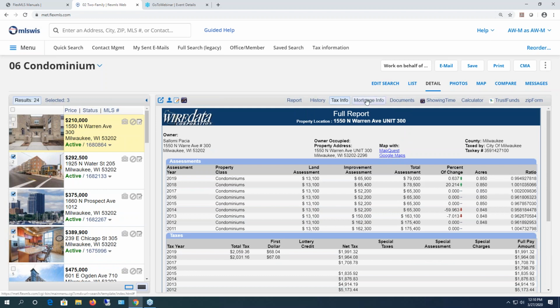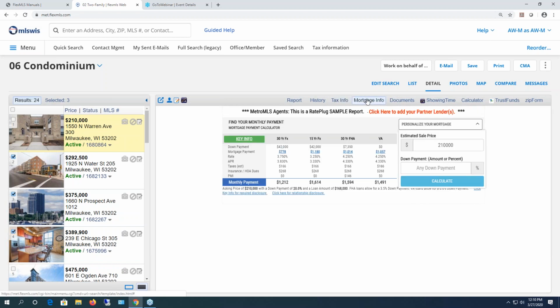The mortgage info, the information that you see here: your broker contacts Rate Plug, and they give them up to 3 lenders that they can use their information for to plug it in for your office. If your broker hasn't done that, this will be just based on general market rates that are at that time.